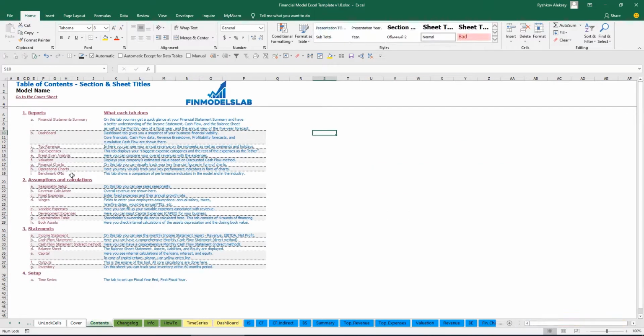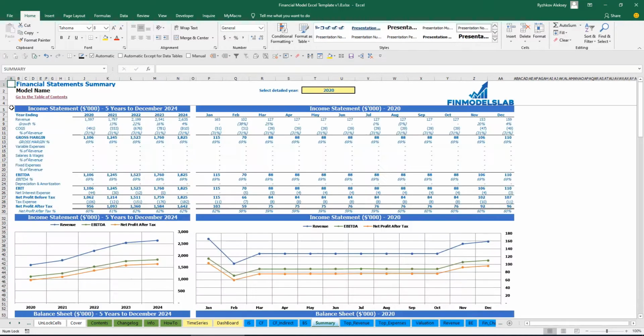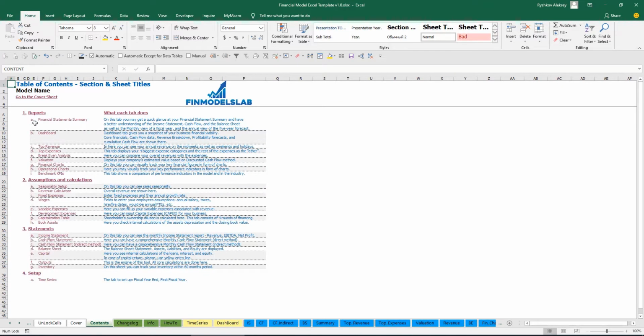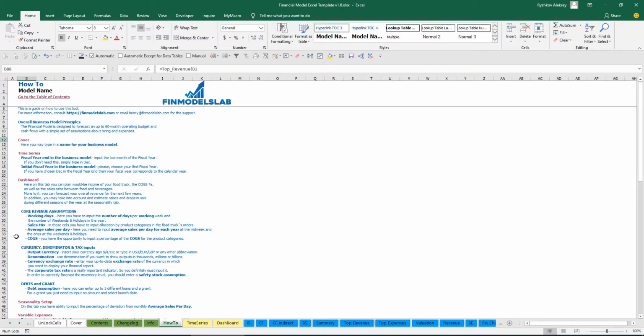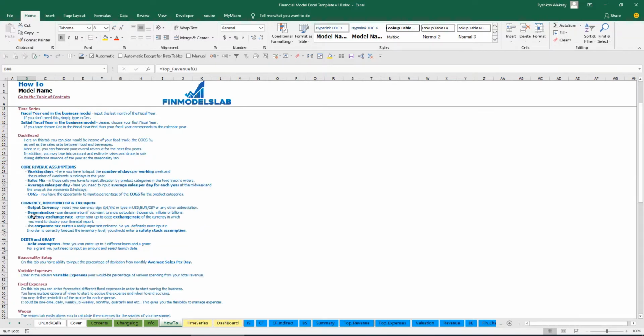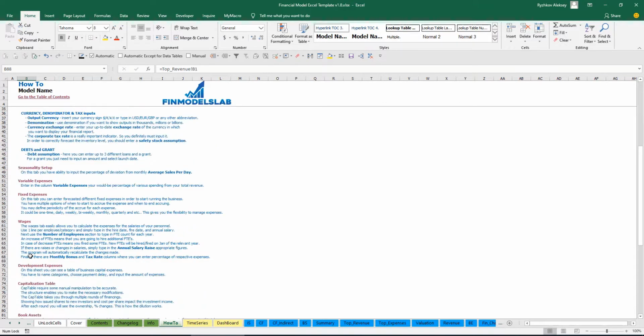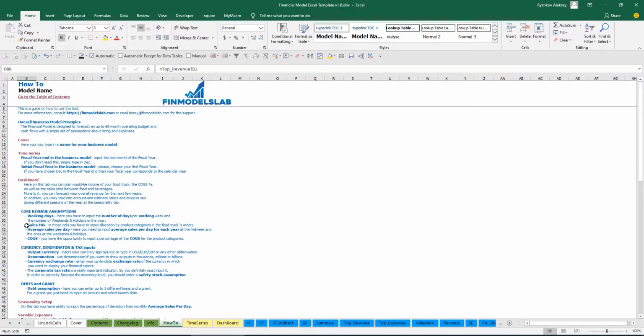Additionally, you have Contents tab, which allows you to navigate across the model very simply. So you may click on any report and you can go back. It is broken down by reports, assumptions, statements, and setup. There is a short explanation about what each tab does, but if you want to know more, you can go to how-to and see more detailed explanation of what each tab does and what inputs you may find on this sheet and what kind of outputs you may find on this sheet as well.